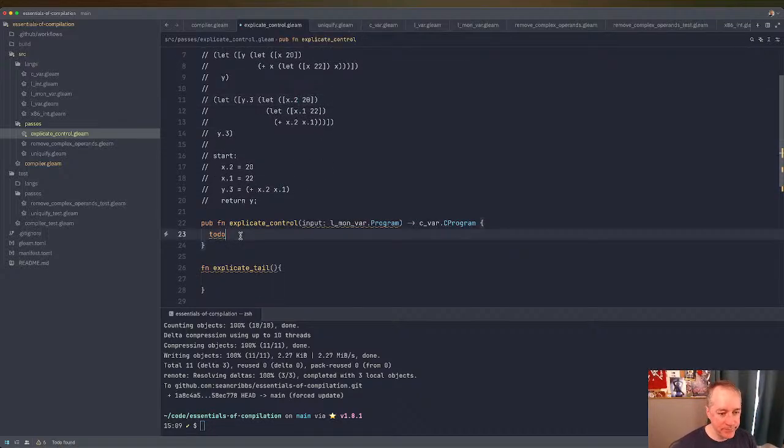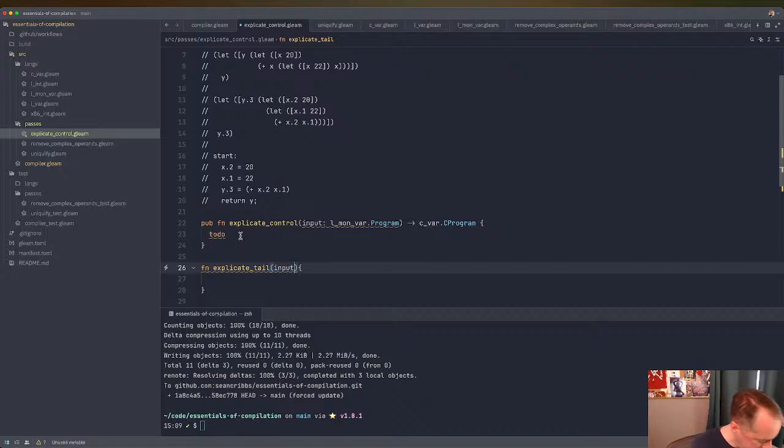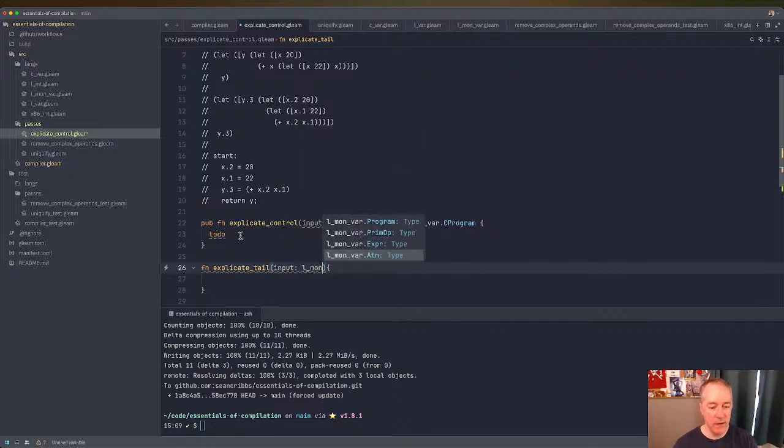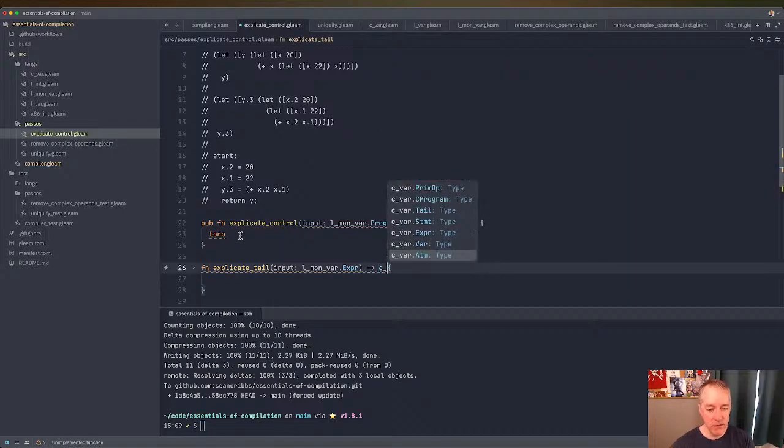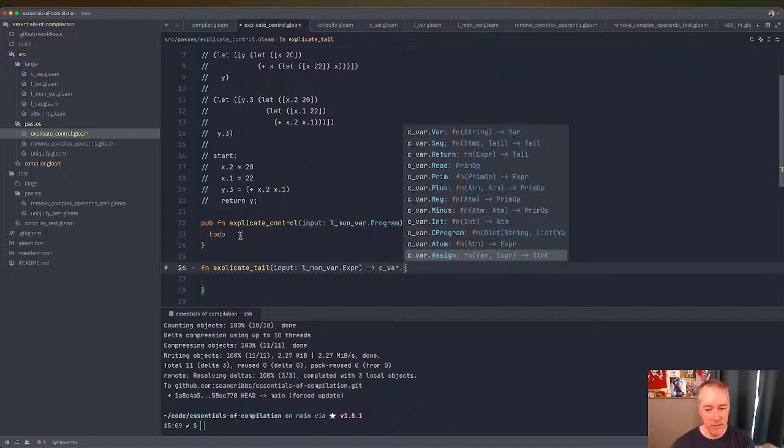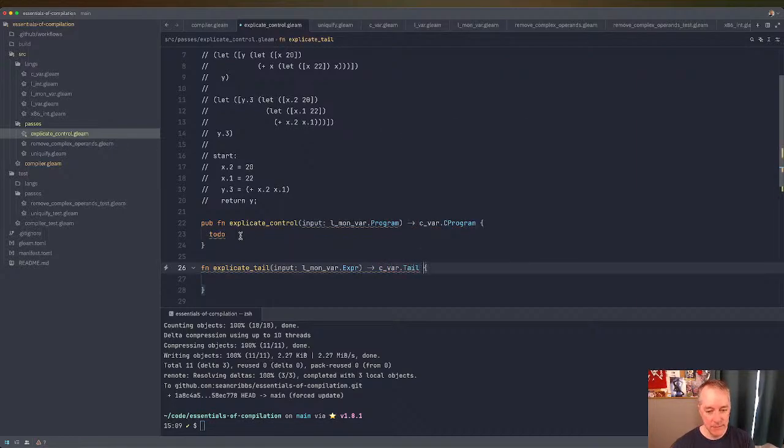Okay, so what we're going to do, we know now that explicate tail is going to take an input. Let's look at their, yeah. And this is going to be an Almanvar expression. And we're going to return a CVar tail, right?